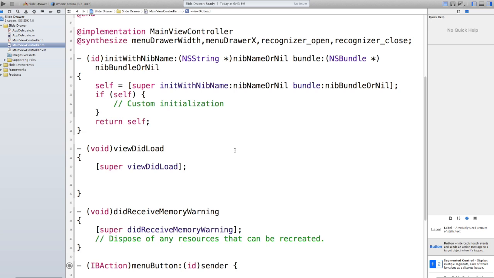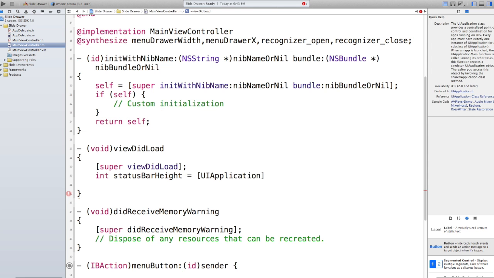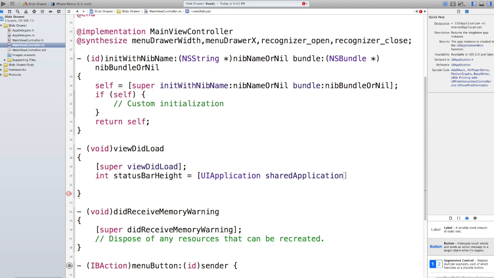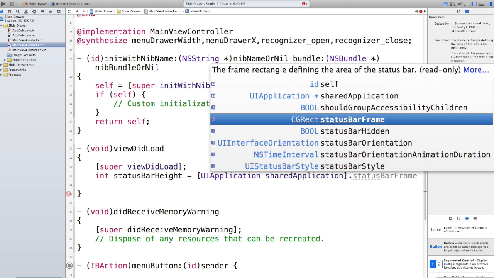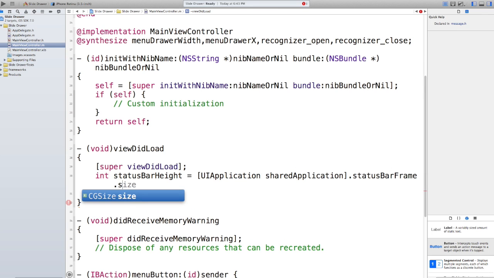So when we come up to here, what we want to do is, because we're going to use the status bar, let's go ahead and store the status bar height and capture that. So status bar, oh, not var, bar. And we want to do UI application, shared application, and as you see, we have many methods already stored in the SDK, and we want to go to the status bar frame because we want to get the size, and from the size, the height.